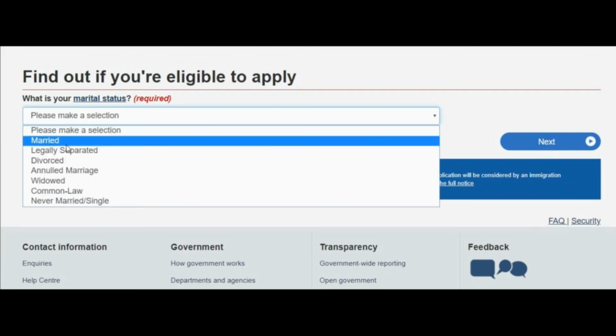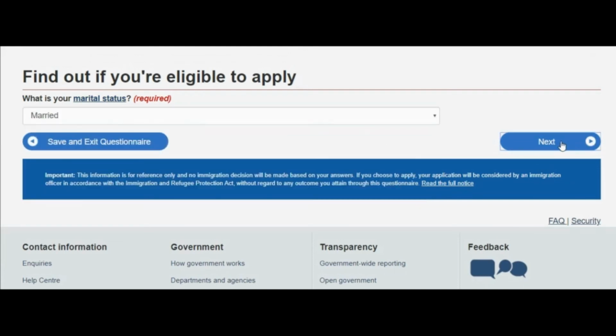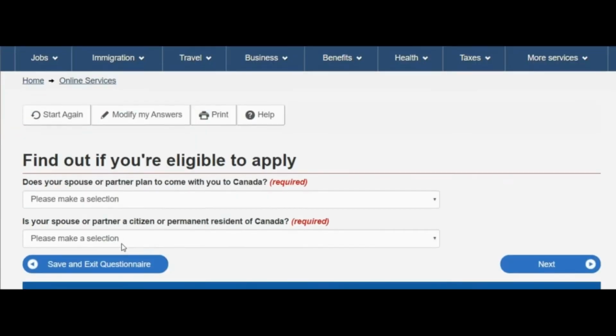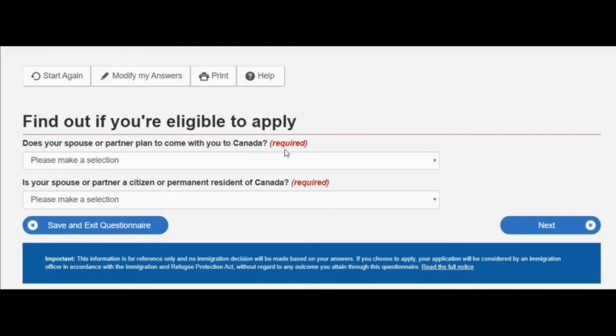Okay, now what is your marital status? So I'm married, I'll select married, press next. So all of these questions you would see are required questions, so you would need to answer them. But when you fill out the actual profile online, not all will be required questions.